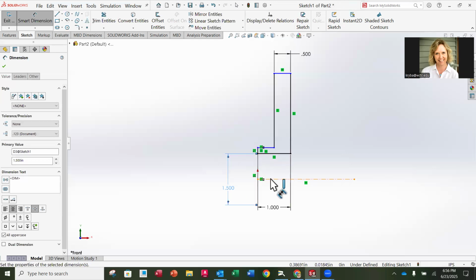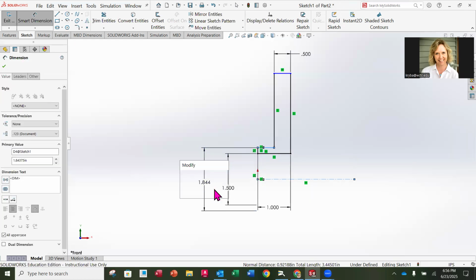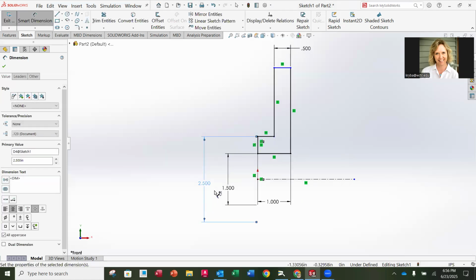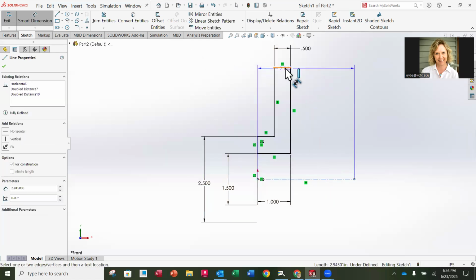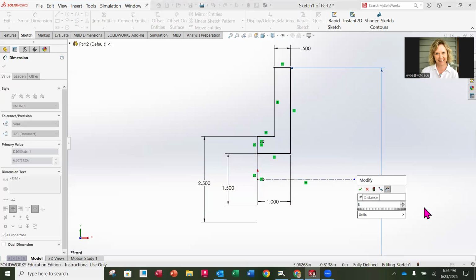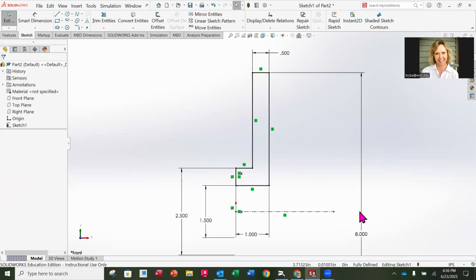Then to the outside, I'm going to start my next dimension, center line first, up to that boss, down below the center line, and then left click, and that is going to be 2.5. There we go. And then lastly, the outside diameter of our Geneva wheel is going to go from the center line to the outside diameter, go back down below the center before you click, and this is going to be 8 inches. There we go. So you should have something that looks about like that.